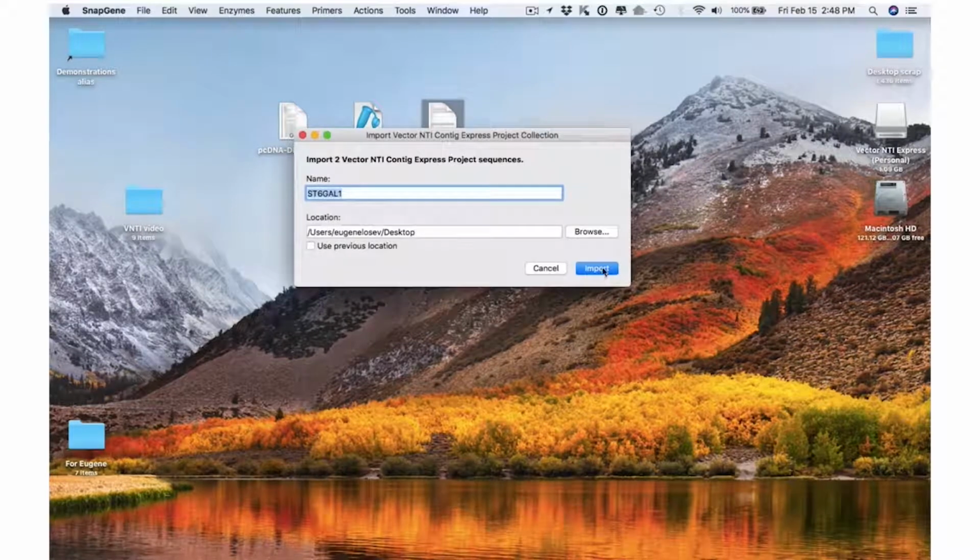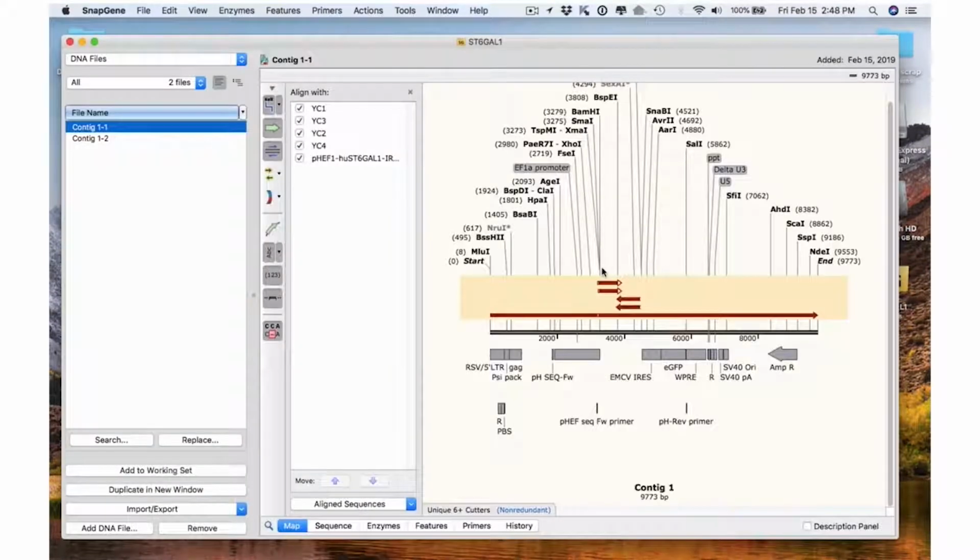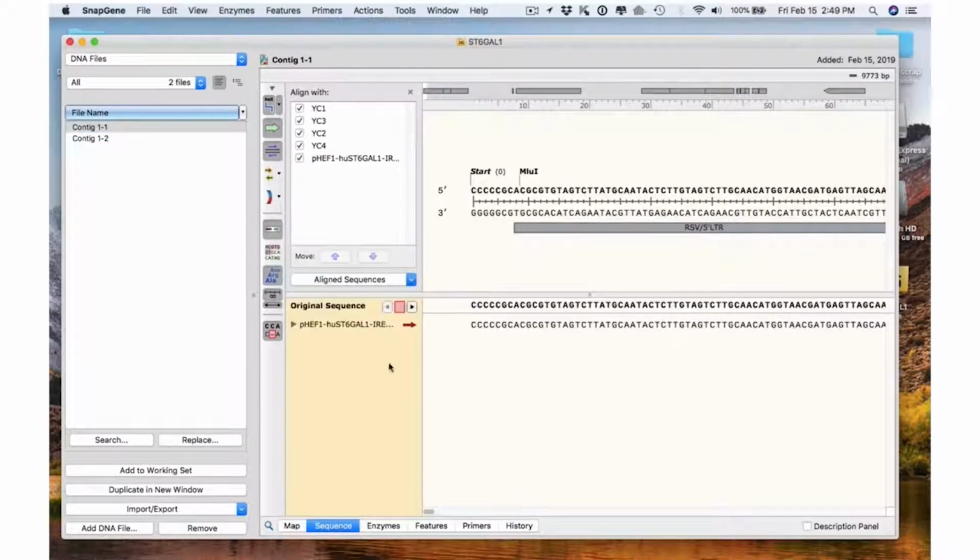SnapGene opens the Contig Express file as a collection of individual Contig sequences as shown on the left. Embedded in each Contig sequence are the aligned sequence traces as indicated by the red arrows. To look at the aligned traces in detail, I'll switch to Sequence View. The aligned traces are shown at the bottom.